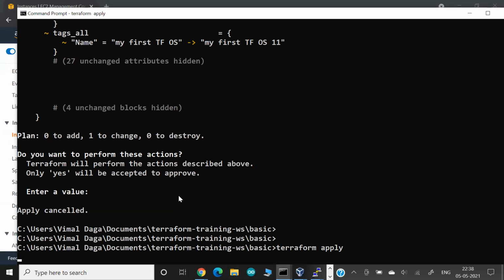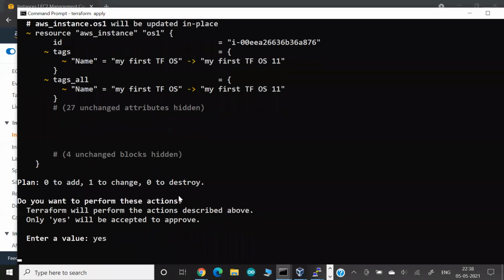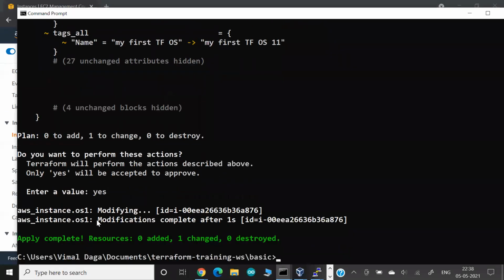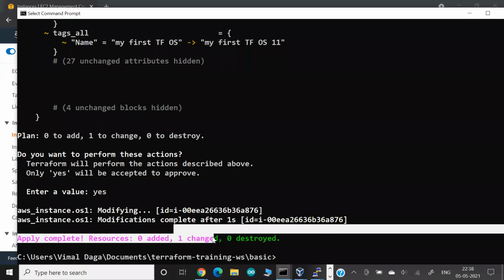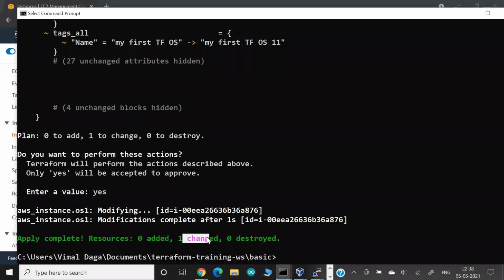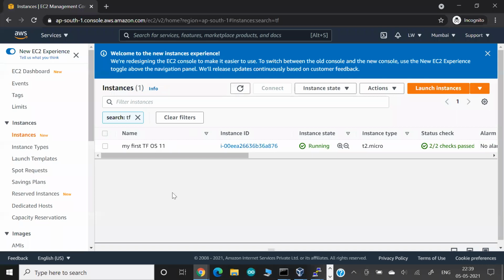So I say yes, and they say I will do some changes, or the technique is called modify. And because I'm not adding a new thing, what you want is there, but you ask me to change something, so I will change something for you. And if you refresh, you can see your name has been changed.